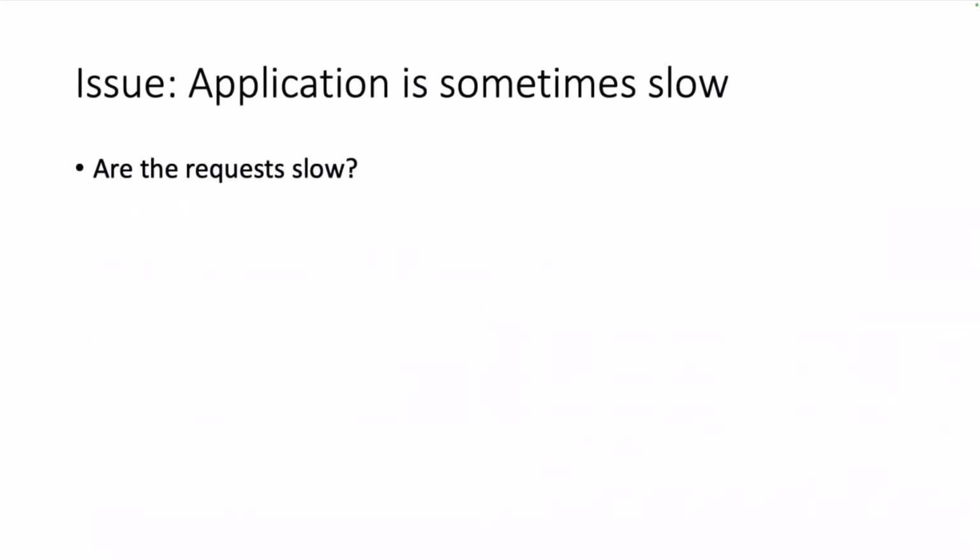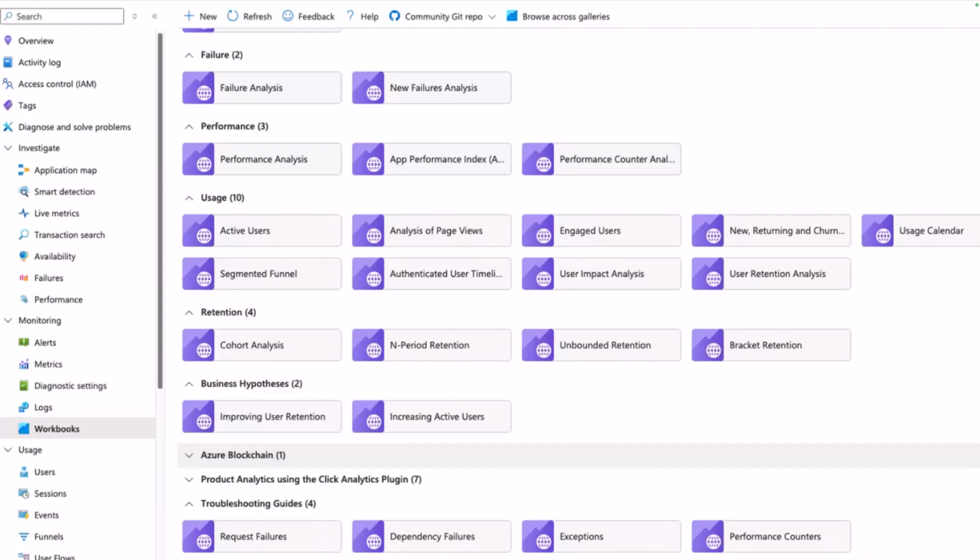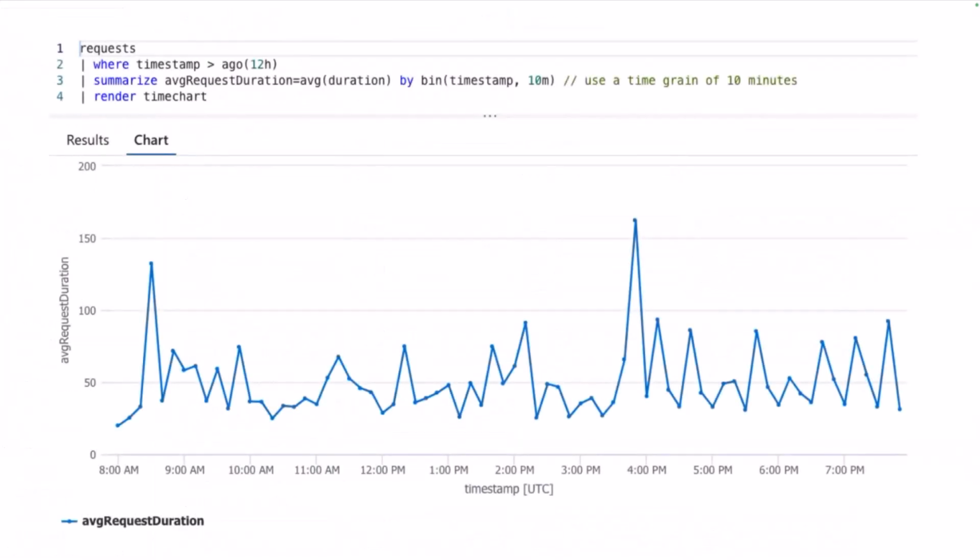So let's jump to another issue. It's a really good issue because the application is sometimes slow. Sometimes it's really nice to test what that means. Are the requests slow? So let's take a look at what Application Insights provides you. On the left-hand side you have workbooks, and there are some predefined queries. Let's try one. This one shows the average duration of a request. And when I look at this one, it looks pretty good because the majority of the requests are under 150 milliseconds. So I think this is not the reason why we are slow.